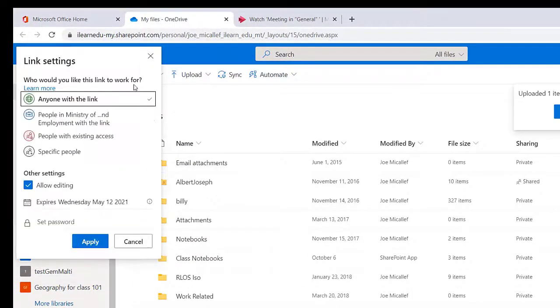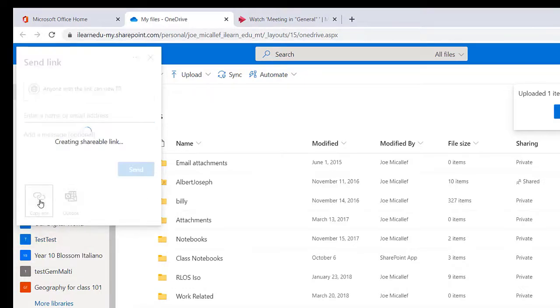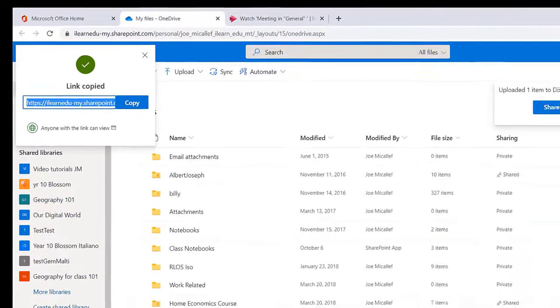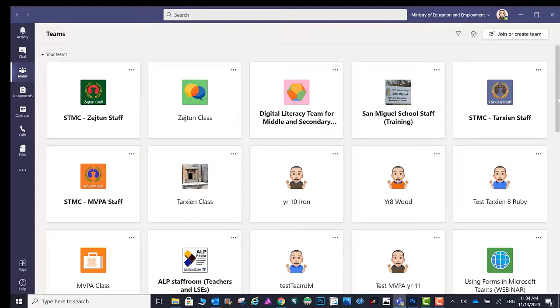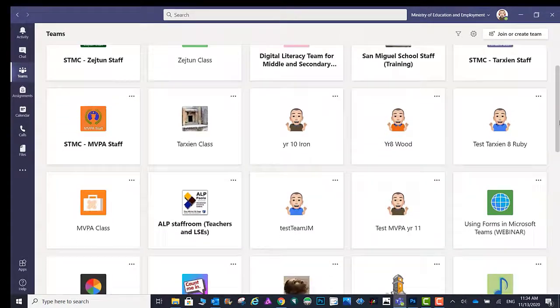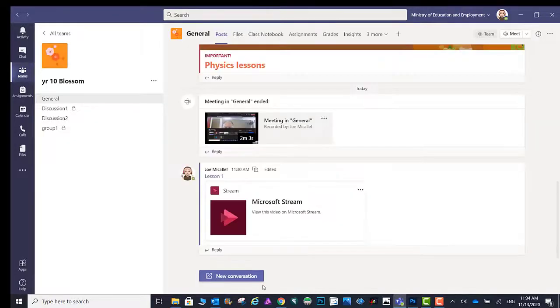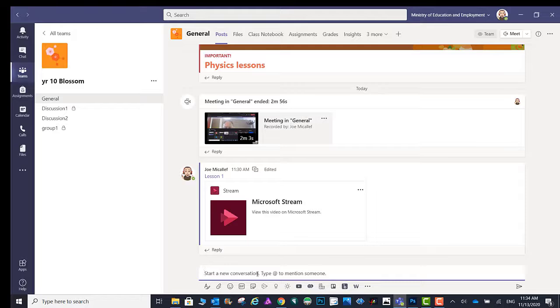Untick the Allow Editing option here. Click on Copy Link. Click on the Copy button. Find your team. Repeat the procedure we had done earlier with the link from Stream.